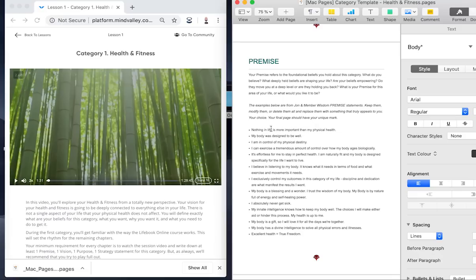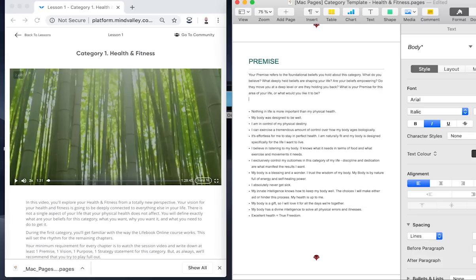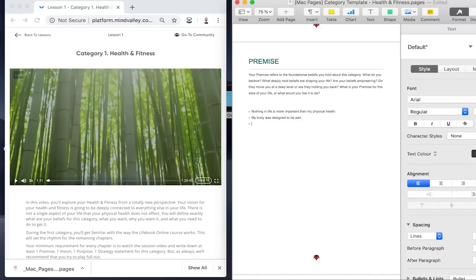Now, you will see that the workbook is already populated with premises and visions and so on. This is to help you create yours faster. So when listening to the video, you can simply edit the pages here by deleting the primers here. And for example, you'll be like, okay, all of these are good. The first two are good. The rest I don't like. And then you can continue to type here what you consider to be adequate for you.